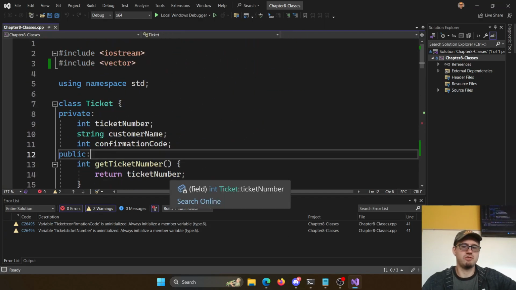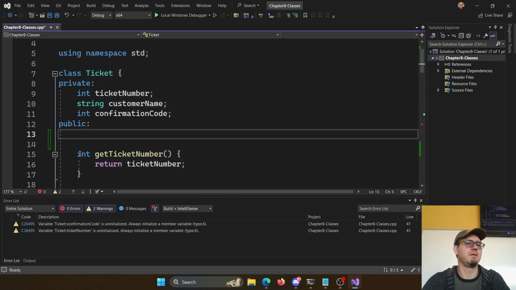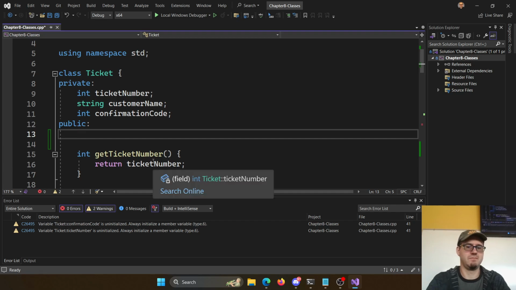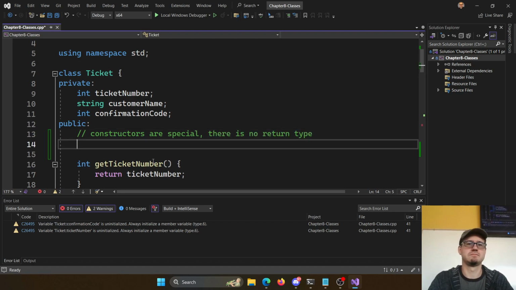So to add a constructor function, it just goes in our public section, generally public. You can technically have private ones. We'll not worry about that for right now. There's no return type for a constructor function. Constructors are fancy. Constructors are special. There's no return type. So it's just Ticket.